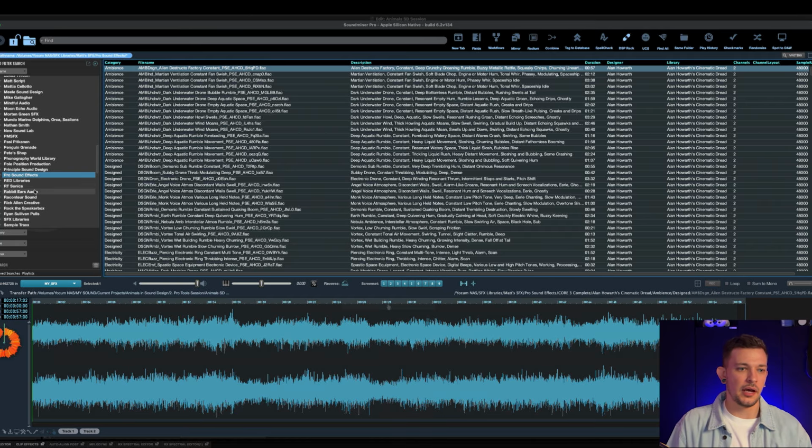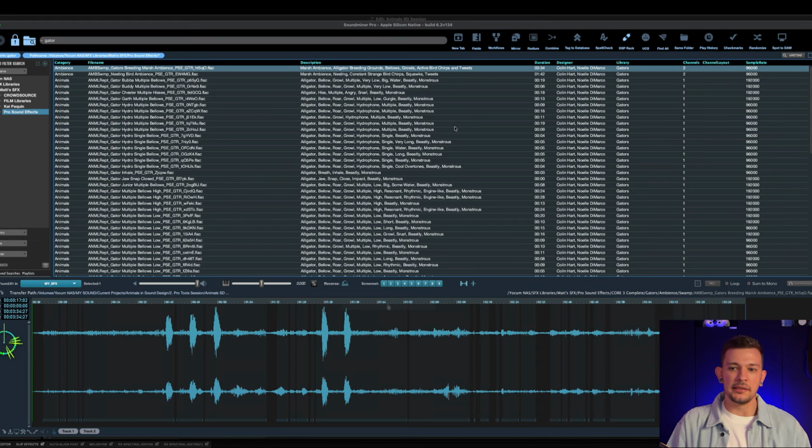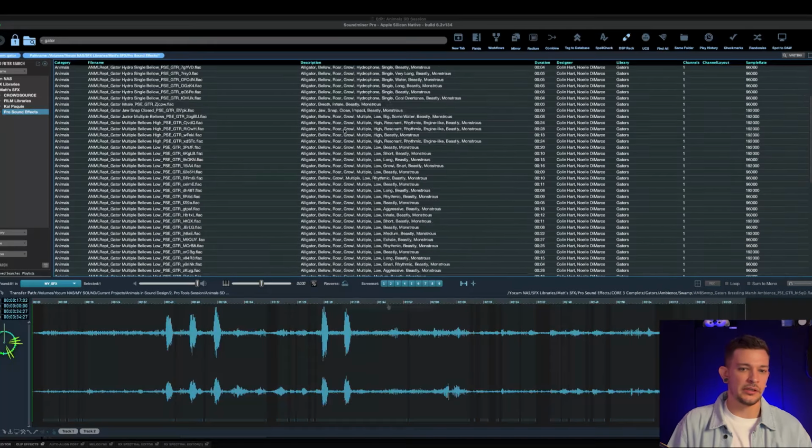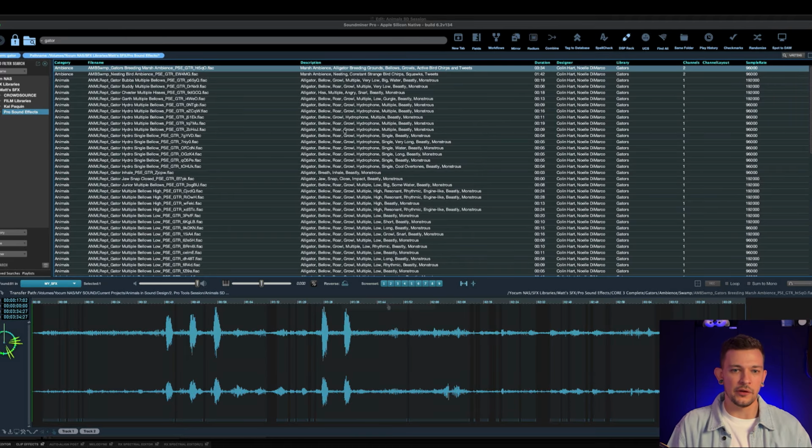And I've got my Pro Sound Effects libraries isolated here. I'm going to lock so that we're only searching within Pro Sound Effects, and I'm going to look for a gator sound. They've got a gators library, which was recorded by Colin Hart and Noel DeMarco, and there are some really nice high quality sounds in here. So let's just listen through some of them and see what we find.